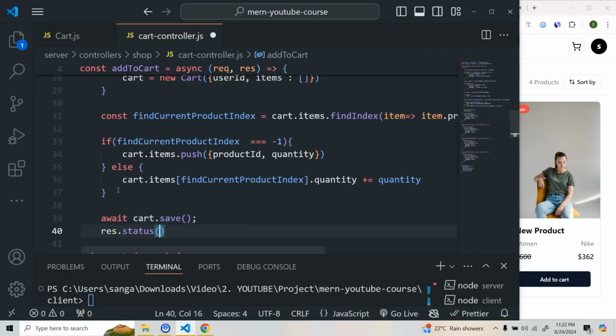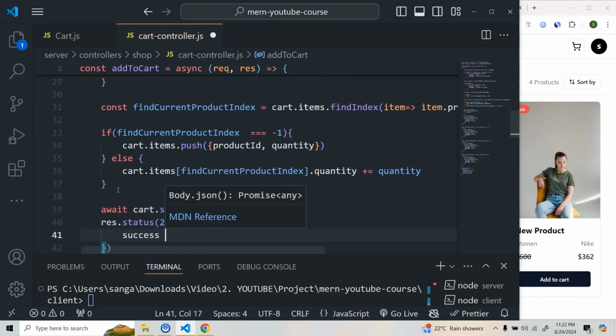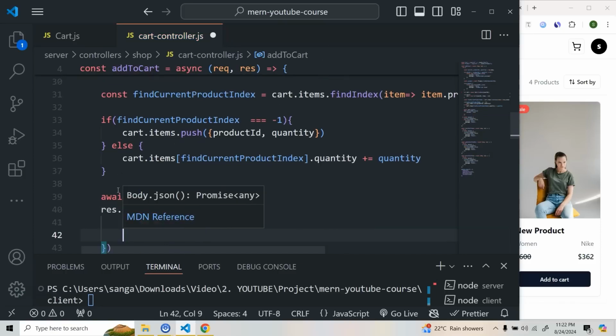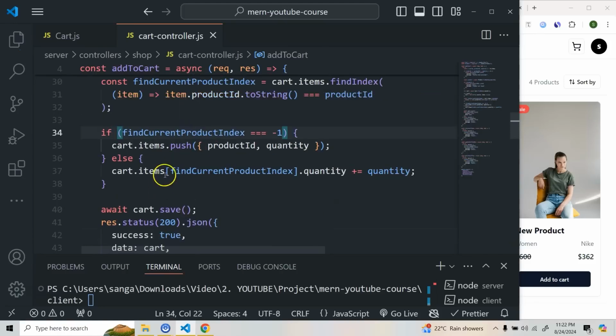So we'll do res.status of 200 .json. So success will be true, and what we are going to return is the data, which will be our cart. This will be our cart, meaning these cart items.